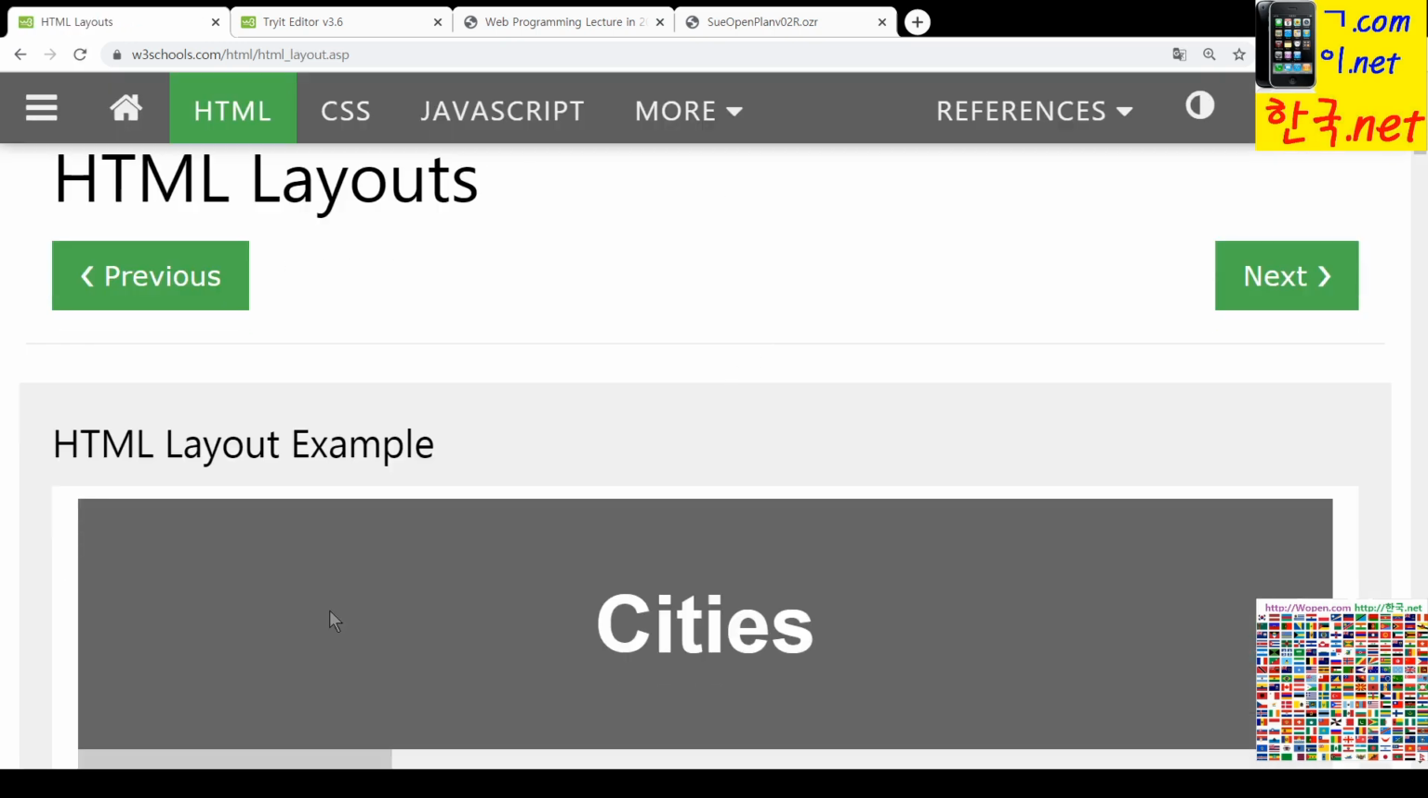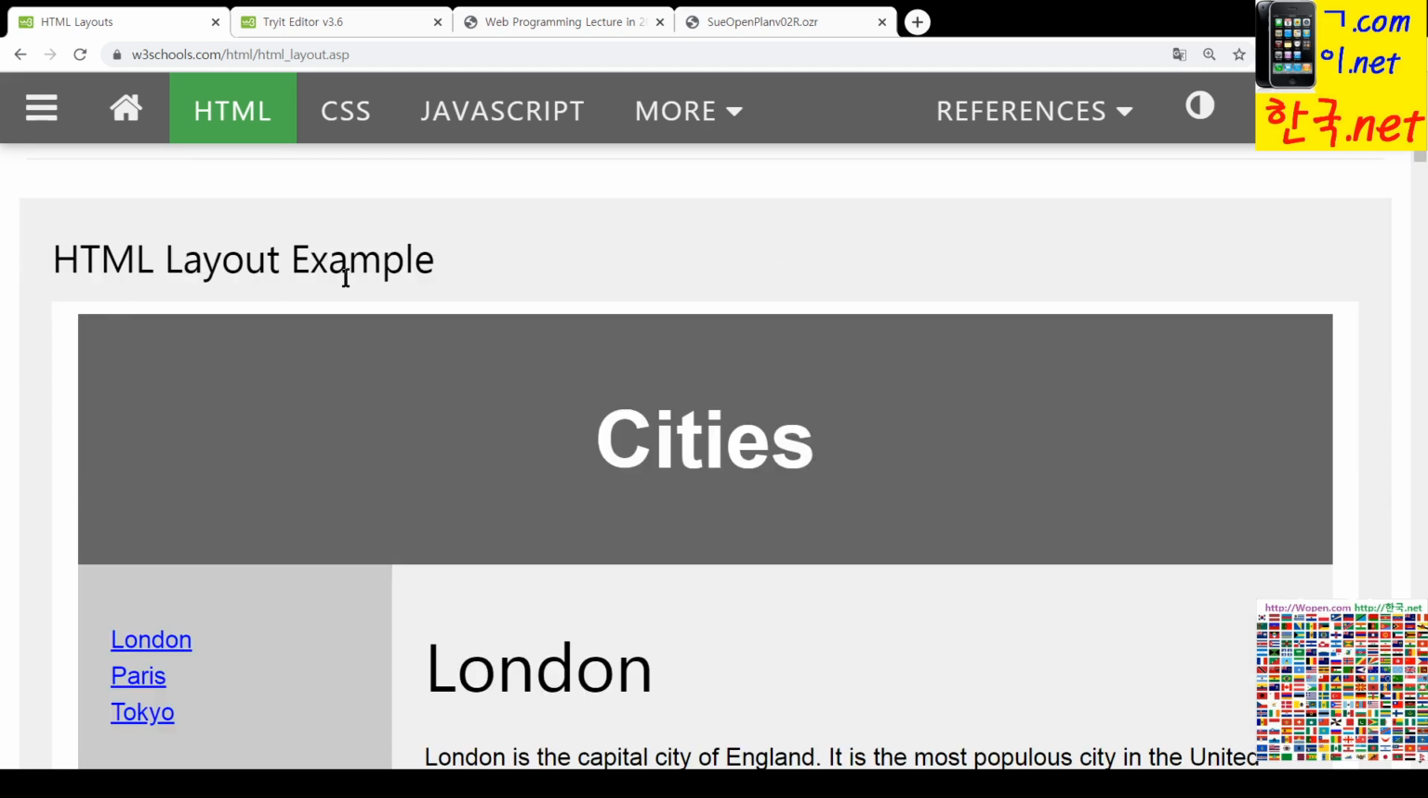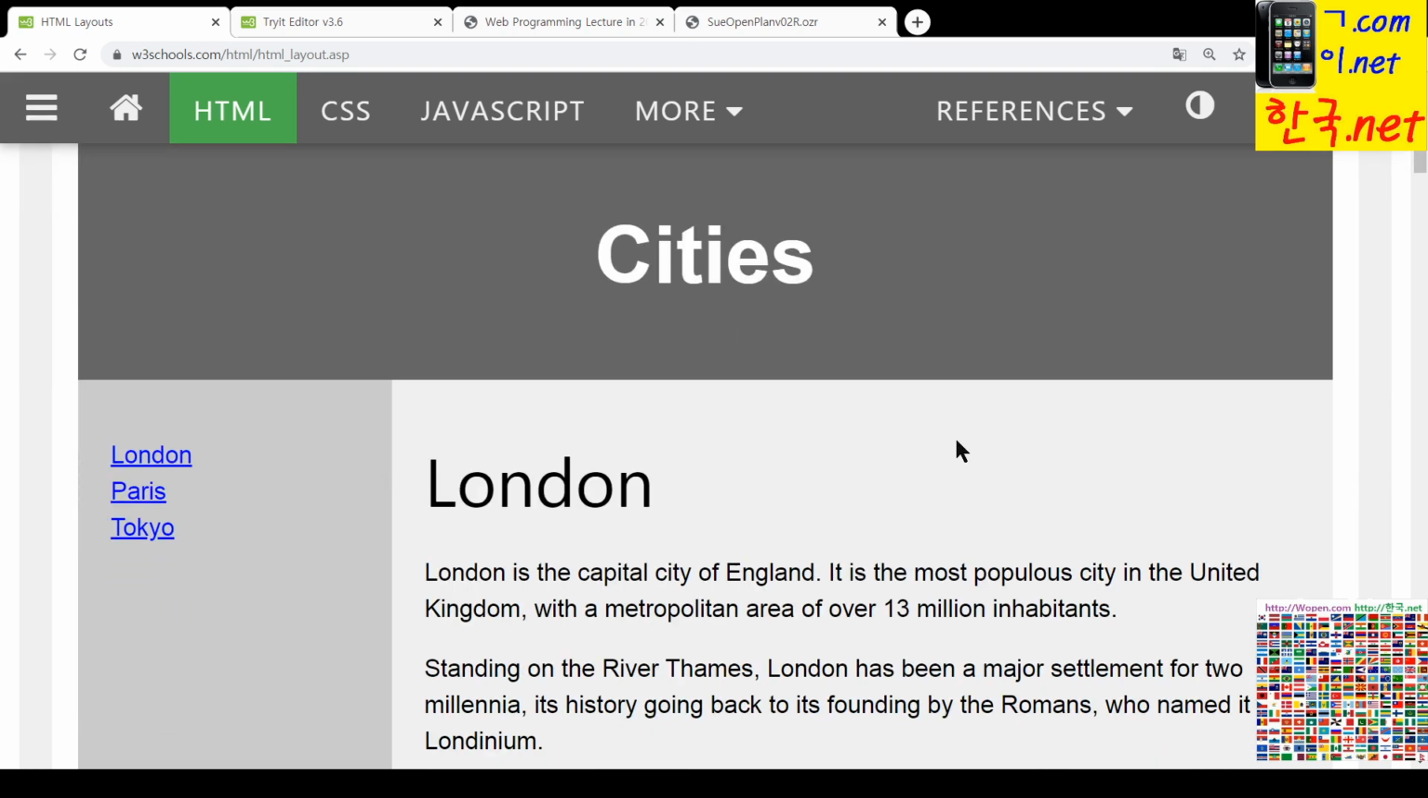HTML layout. Layout means you can design on the screen, and that is related to the layout. Here is a layout example on the screen. How to present.